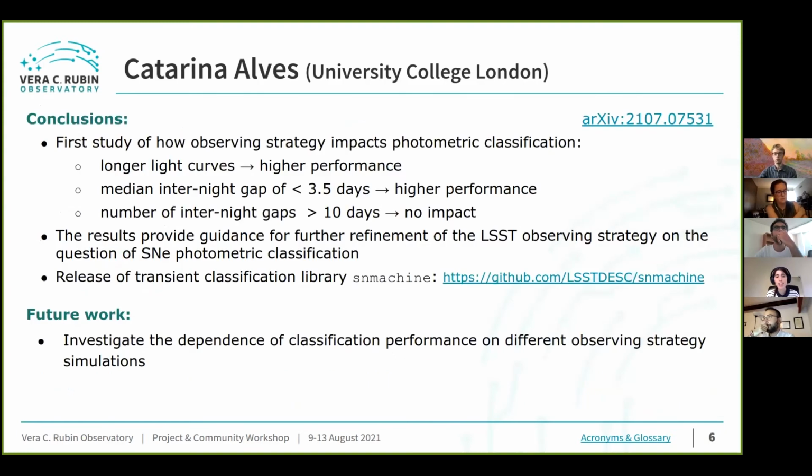In conclusions, these results provide guidance for further refinement of the LSST observing strategy on this question of supernova photometric classification. And with this paper, we also release the classification library SN machine. In future work, we plan to investigate the dependence of classification performance, but now by using simulations with different observing strategies. Thank you.